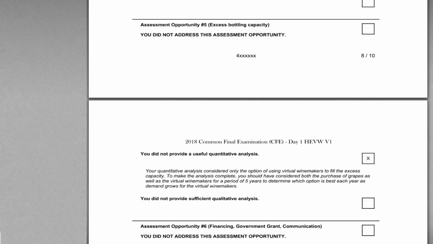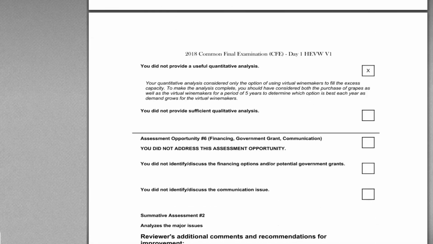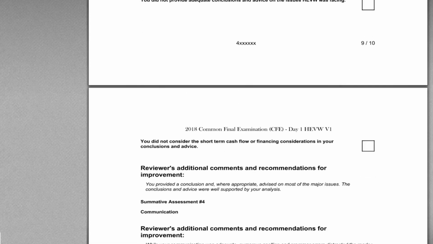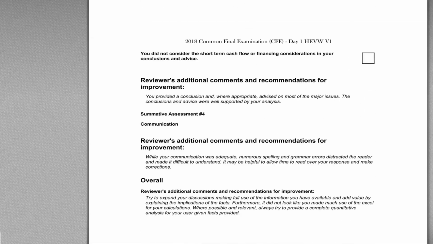So you can see the comments here are somewhat generic. They do point out what you did wrong and what you should have done instead, but they don't say how much you needed to elaborate and how much depth they were looking for. This continues on for several pages for all AOs with similar comments. Going down further, there's an overall comment.